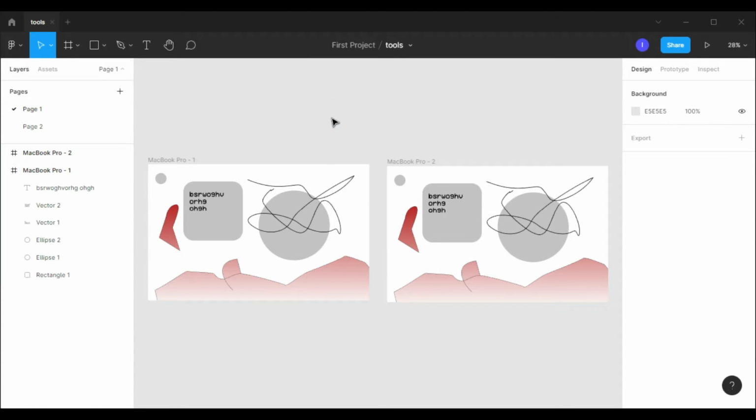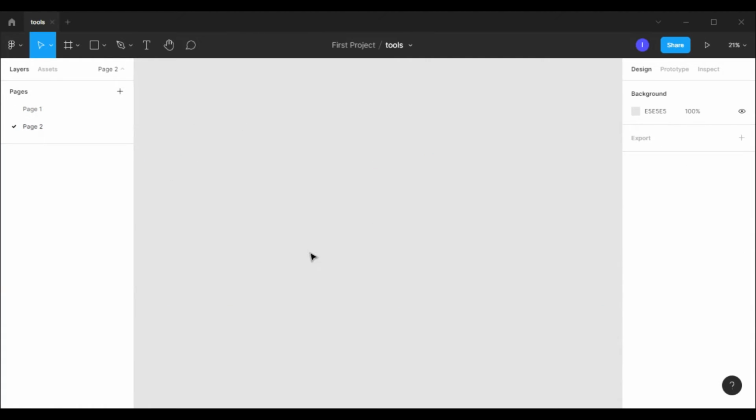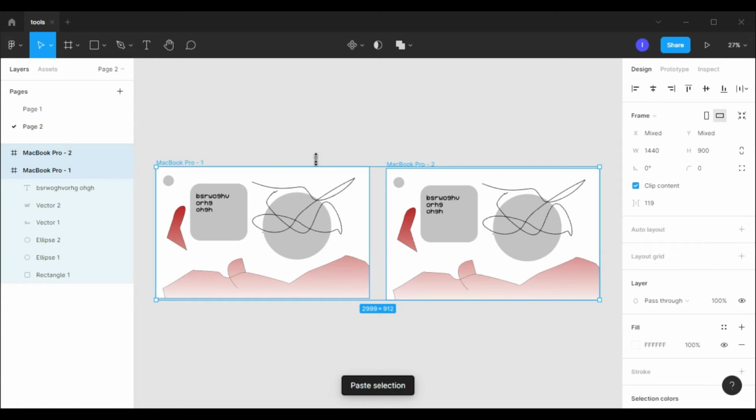Let's say you want to copy all the things from page 1 to page 2, go to page 1 and select all the frames by using Ctrl A or Command A on the Mac, and Ctrl C for copy. Now go to page 2 and press Ctrl V, and you can see all the things from page 1 are now on page 2.